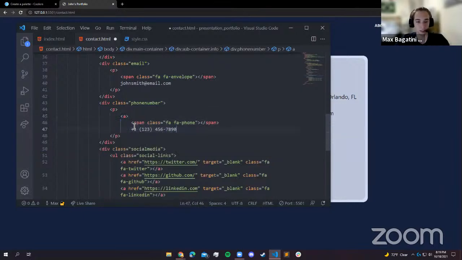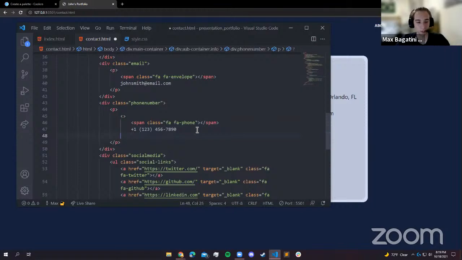So I'm just going to make this look a little bit better. Okay, so now we have this A tag. We're going to put an href for the phone number. So instead of going to a link, we're going to go to a tel, and we're going to specify 1, 2, 3, 4, 5, 6, 7, 8, 9, 0. So as you can see, it is clickable.